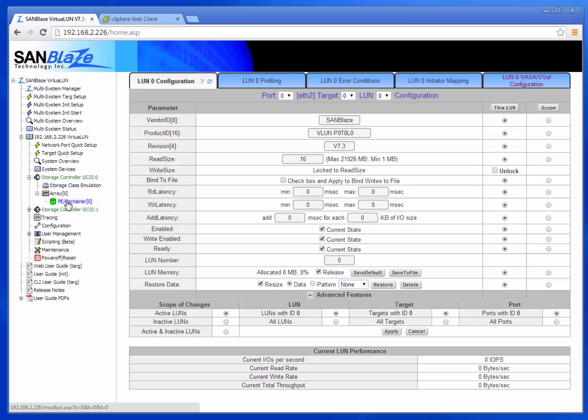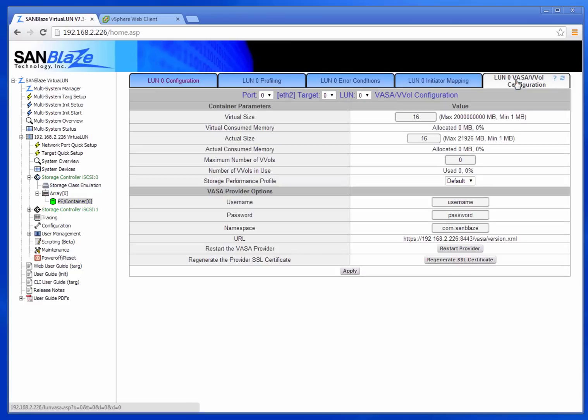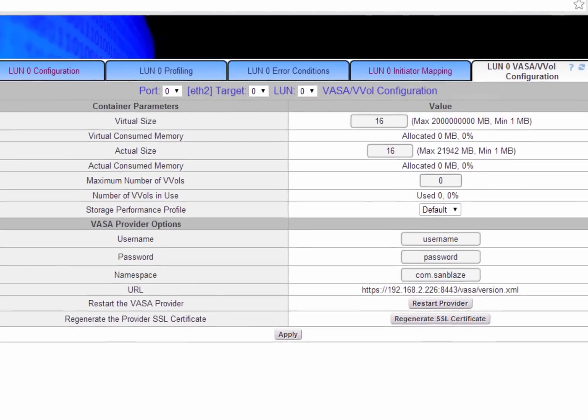I simply then click on the container and go to the new VVOL configuration tab in the GUI. Here you can set the various parameters for this container. The first is the size of the container. The SANBlaze VirtuaLUN uses system RAM as the backing storage for the data for the container. In this case, we have 22 gigabytes free of system RAM that we can use for storage.